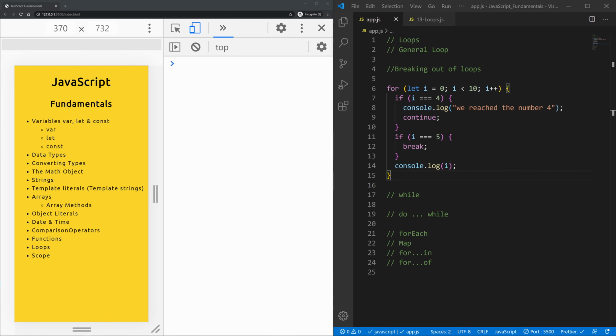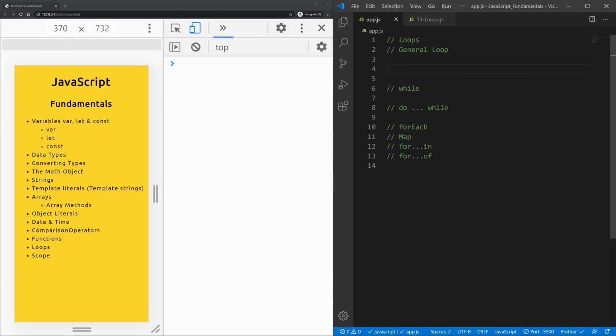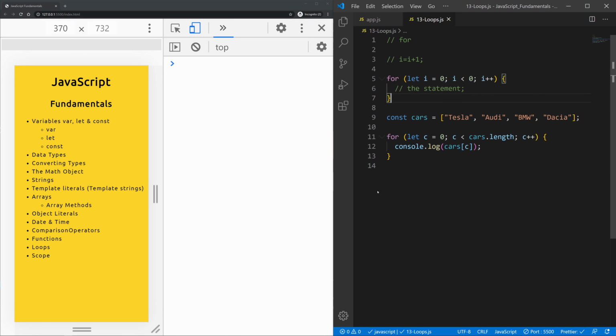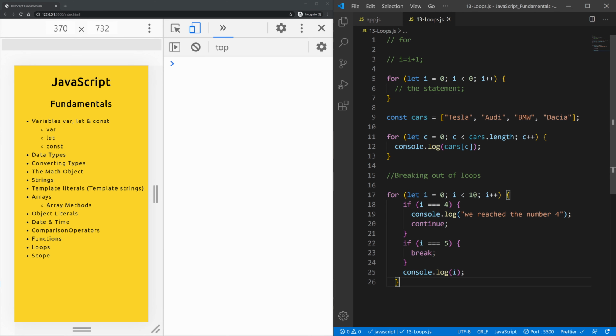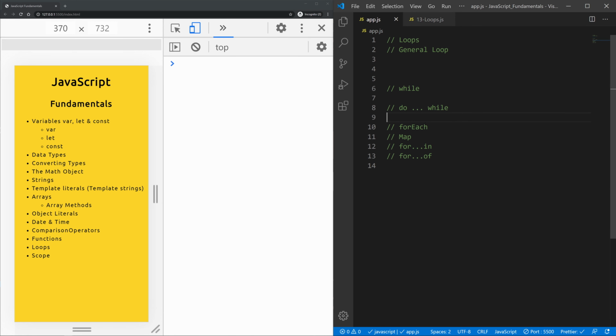In this video, we're going to learn about while loops. So let's just cut this out. Let's break out of it and put it down here in our loops. Let's go back in our app and right underneath of here, let's take a look at the while loop.